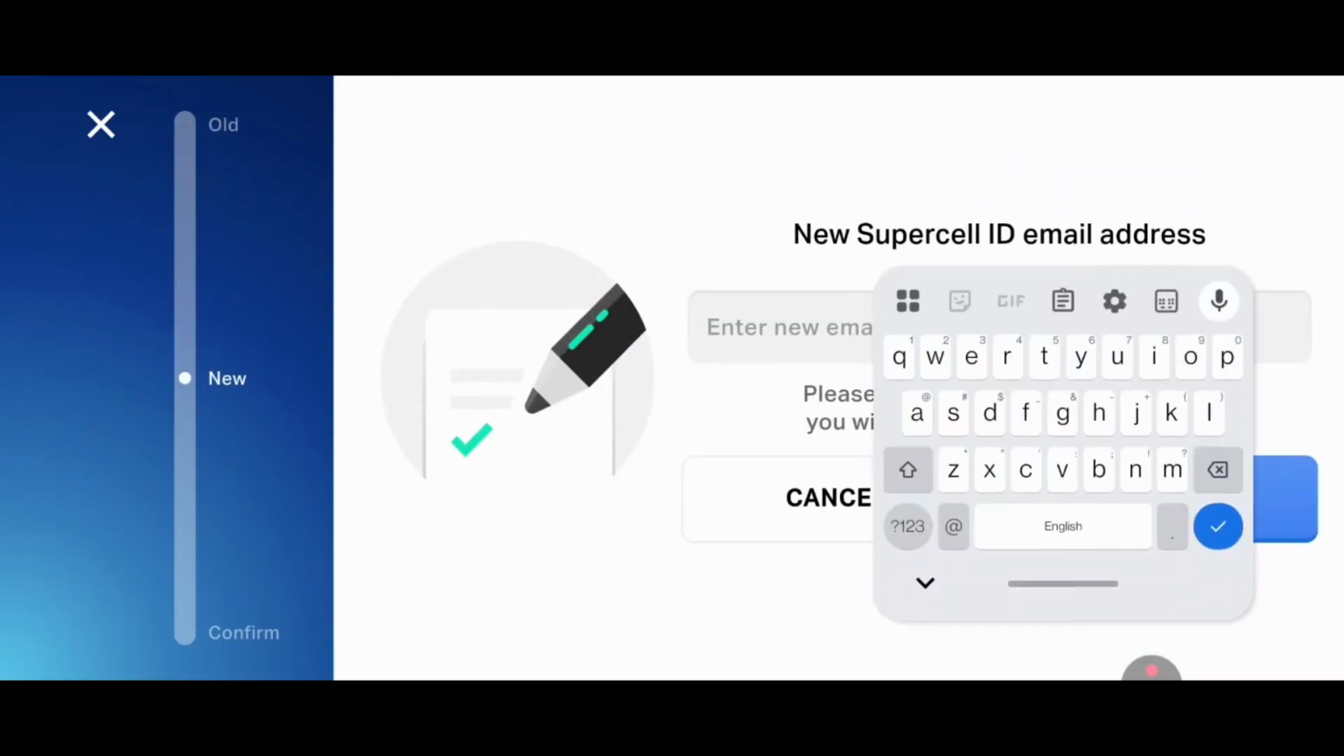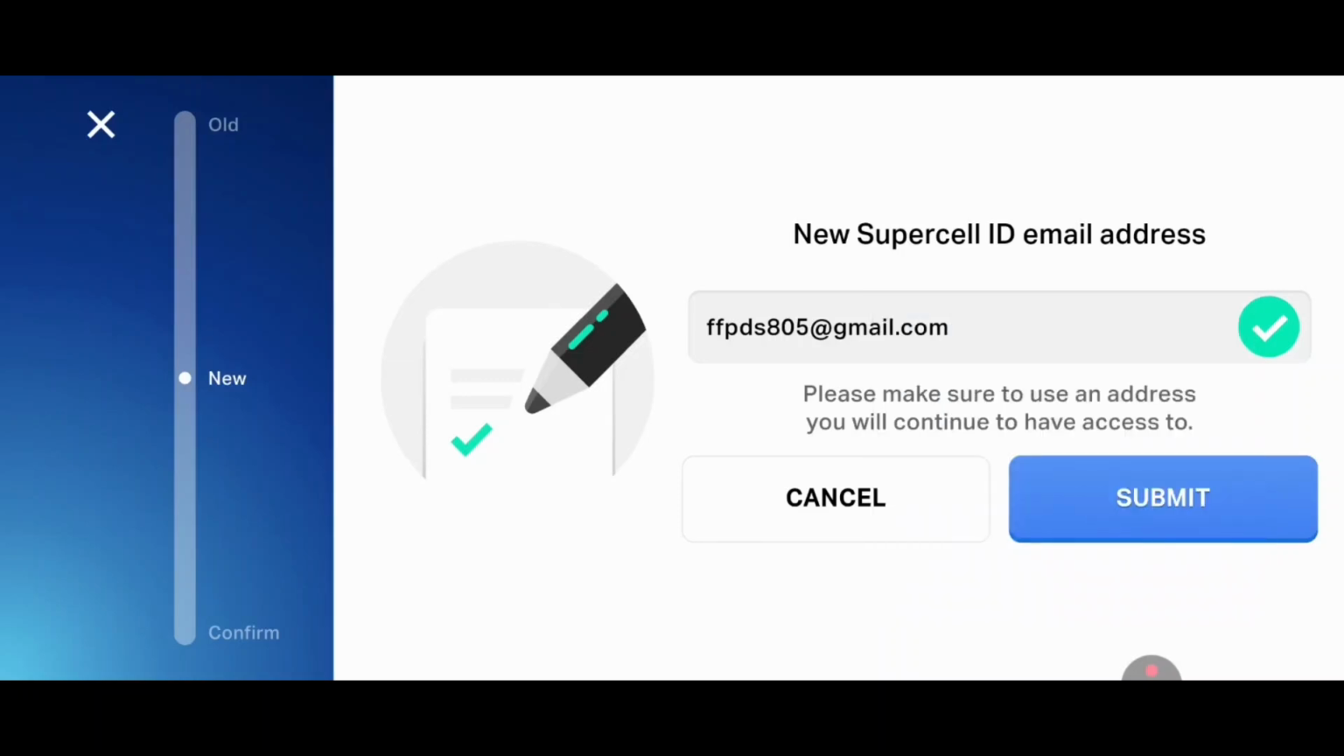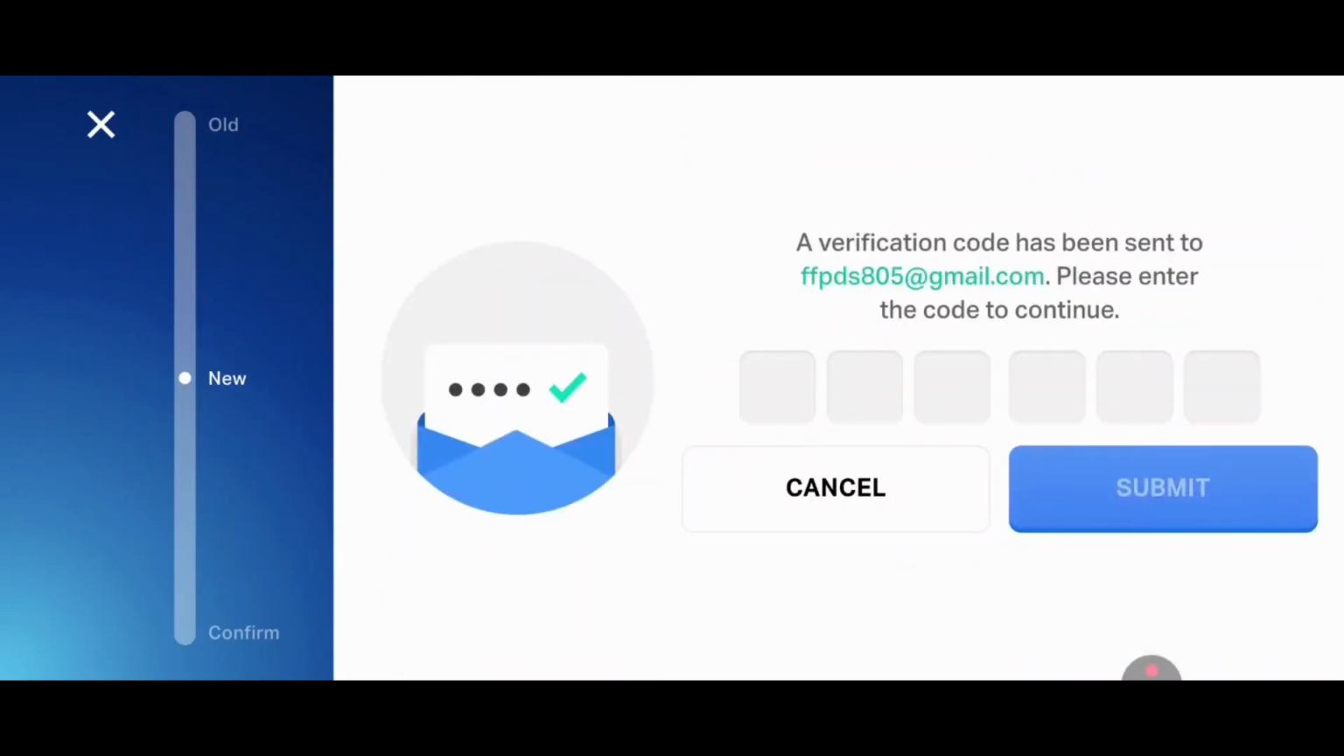Enter your new email. Press on submit. A verification code will be sent to your new email. Repeat the same process. Open the Gmail app of the new email.